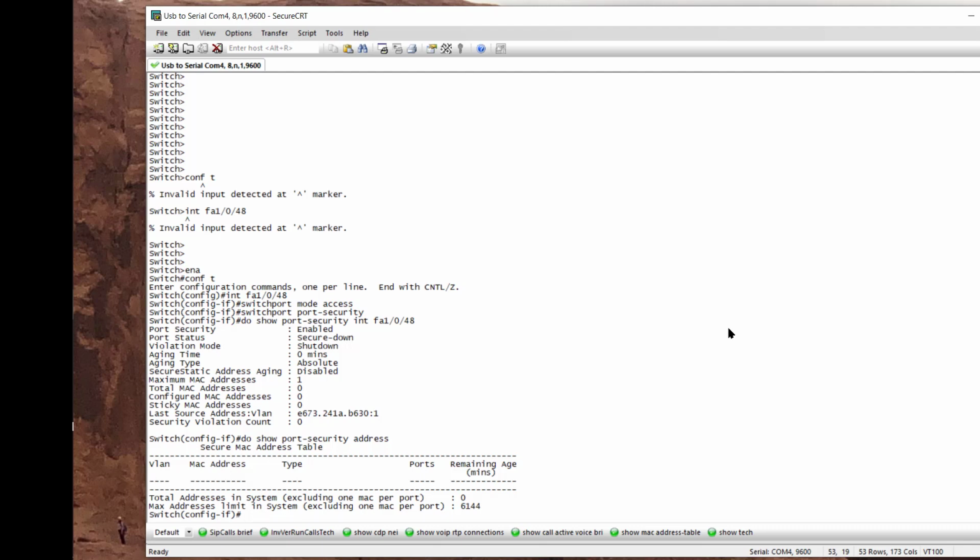So if 1 is the default number of MAC addresses, there wouldn't be any other MAC addresses allowed. And on this hardware, we have a table of 6,144 MAC addresses in this port security table. That whole 6,144 is split up amongst all 48 interfaces. So you can set them up any way that you want, but that's the maximum number of entries we're going to be able to work with.